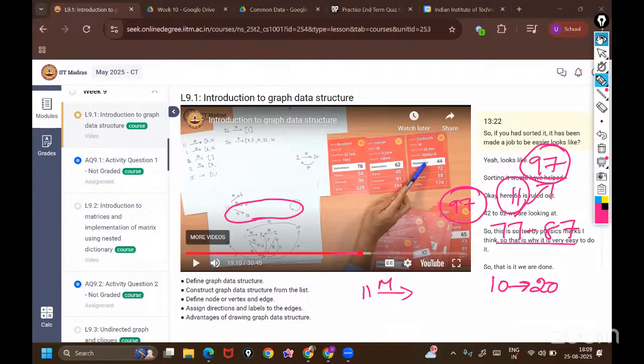Why a directed graph? Because 11 can be a mentor of 7. Is the vice versa possible? No, ma'am. Exactly, because that person has scored less than him, so the vice versa is not possible. Is that clear? Yes, ma'am. So that's why we are using a directed graph. 11 can be a mentor for person number 7 or 6, but vice versa is not possible. That's why we are making it a directed graph.